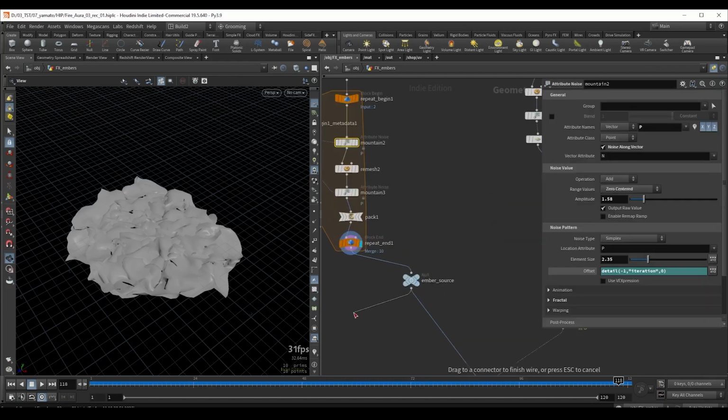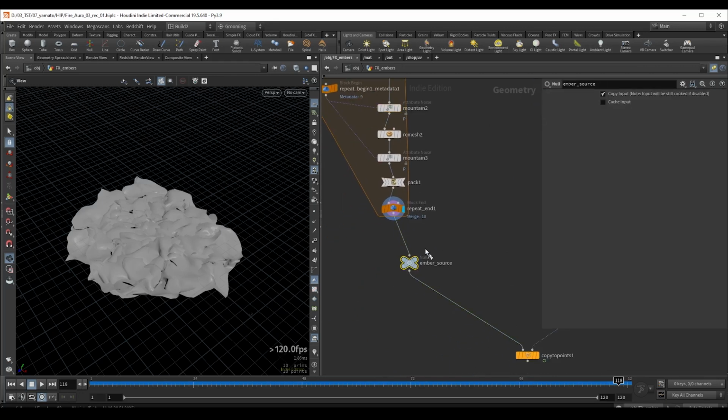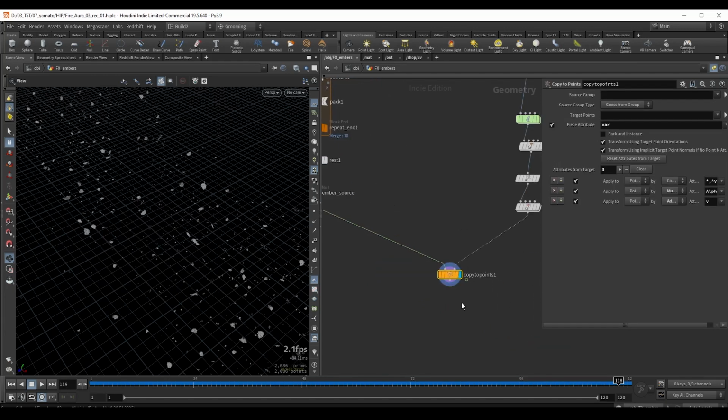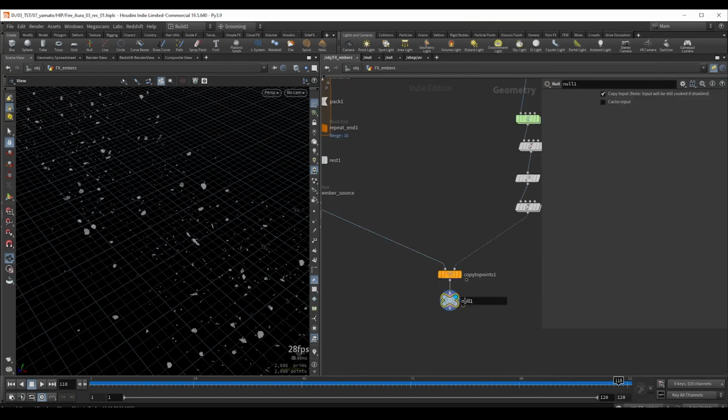So I'll go ahead and add this rest attribute for our sources here. So let's drop down a rest position, and now we can map all of our noises to this rest attribute. And with this we are done with our embers, so I can drop down a null from here, and this will be, let's say, out embers.